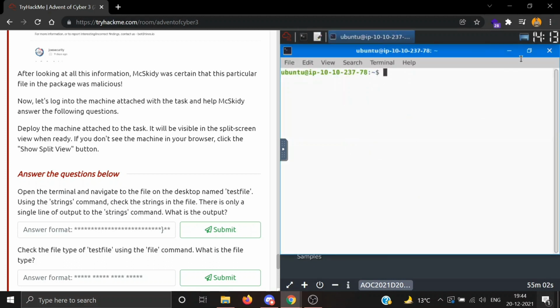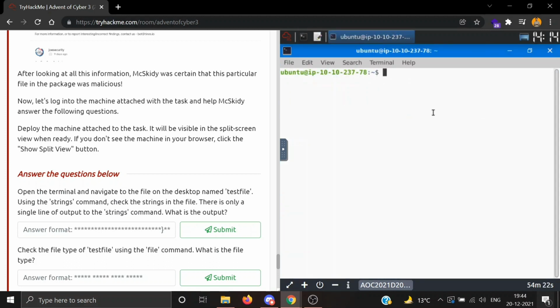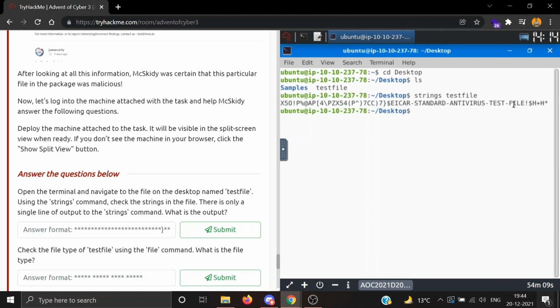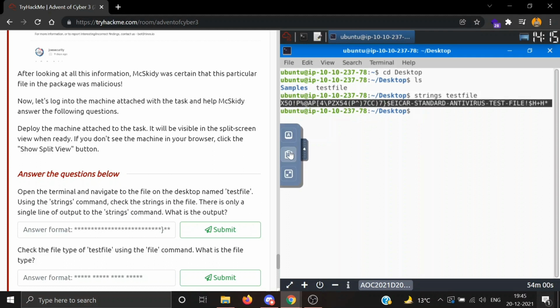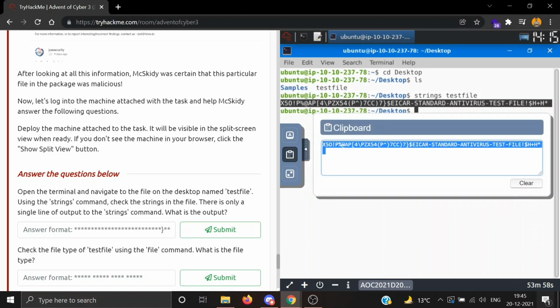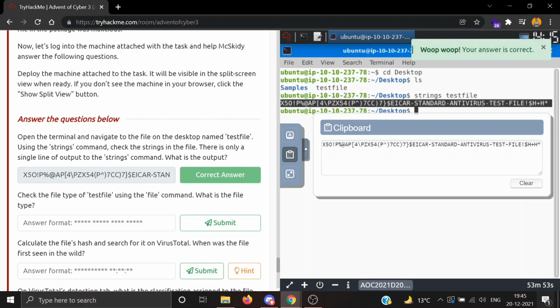Okay, so let's go there. Then here is our test file. We need to use strings and the file name. Okay, so there is only one line of output. Let's copy this. Okay, so we are done with our first question.